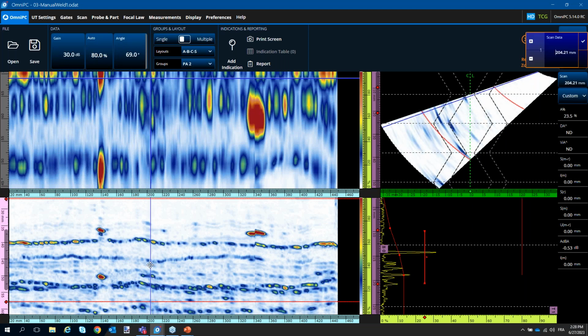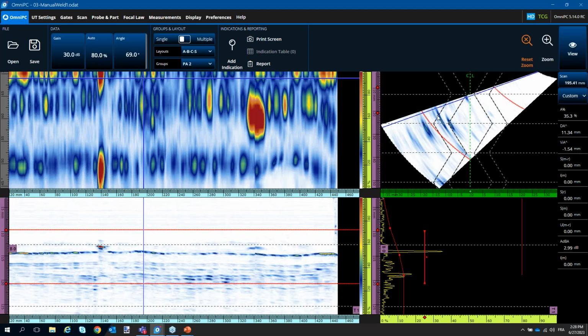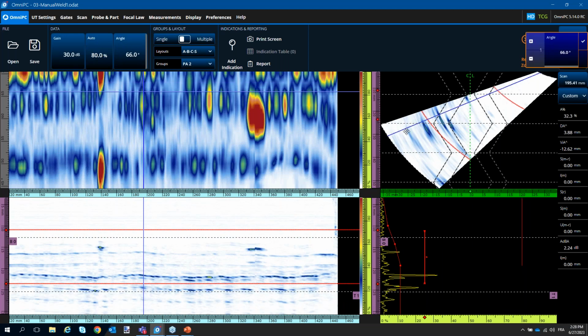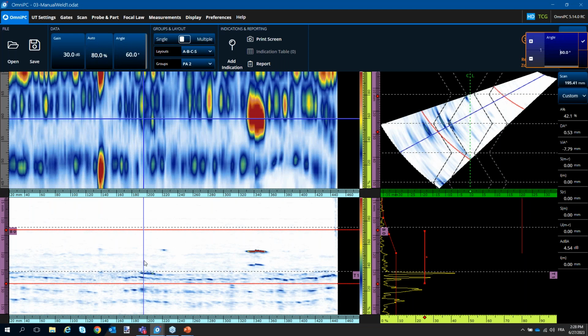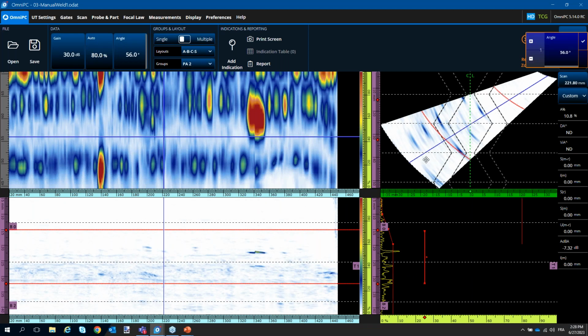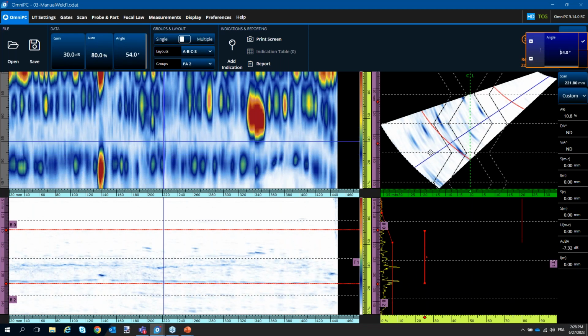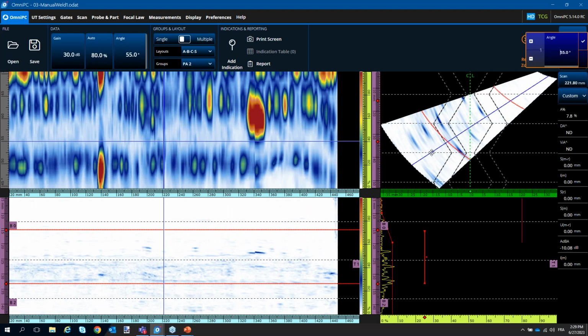So I also have some more indications in this area. They seem like geometry, but this is where the toggle comes in handy. I can at any time use active beam, and I can still scroll the angles. See, now this particular beam, 60 degrees, shows more of the geometry and shows this possible lack of fusion there, small indication. And the more I scroll, the more I may feel comfortable that I was actually seeing everything.